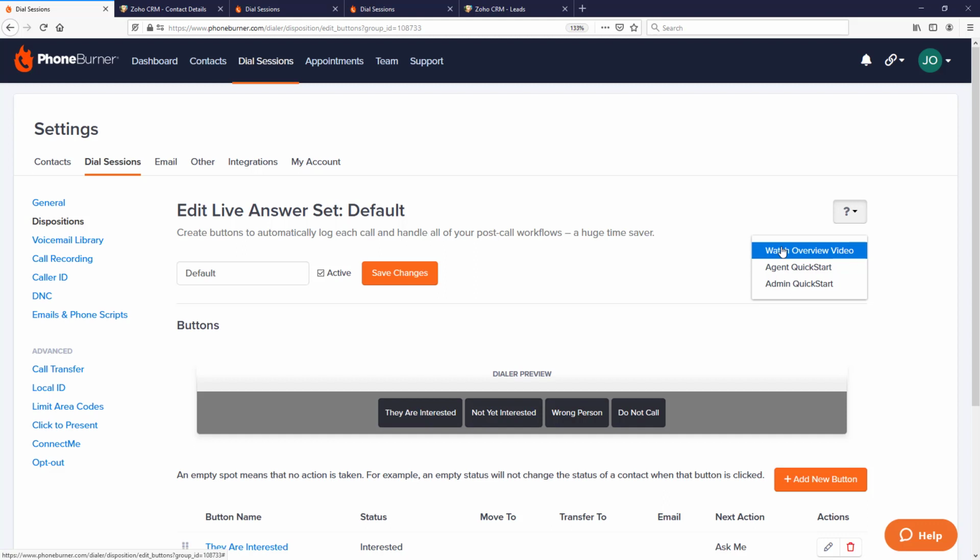Take some time now to log into your PhoneBurner account and start to configure the dispositions that you're going to want to have on the screen as you and your team are making calls.